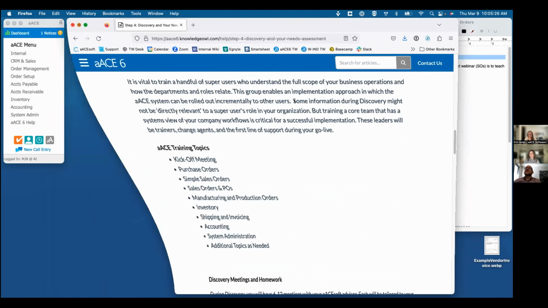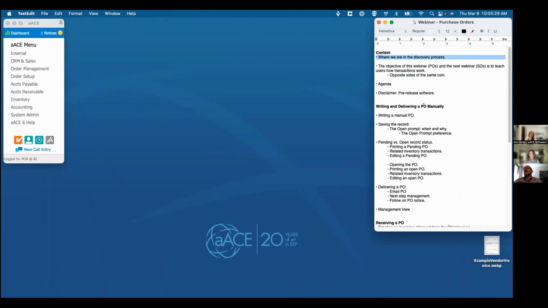The point of discussing POs first isn't so much to teach you how to write a PO. I mean, that's almost a side effect. Really what we're trying to do is teach users how transactions work. Because as we said during the last webinar, once you know how aACE thinks, it's very easy to use. You can apply that knowledge elsewhere. And so in this webinar, we want to teach you how transactions think. And we actually reinforce that during the next webinar.